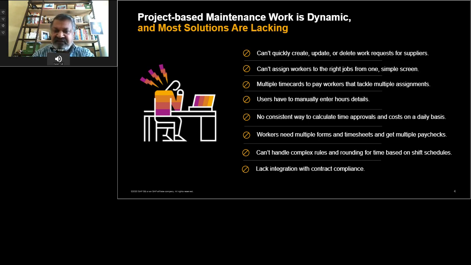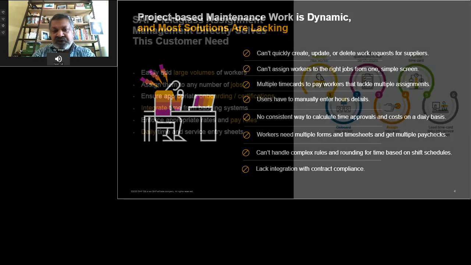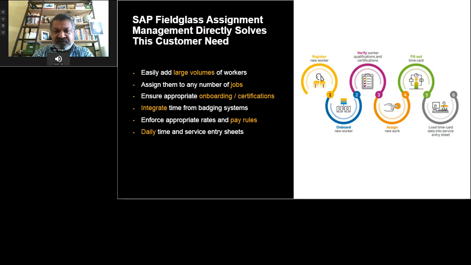These factors led Fieldglass to go to a new module, which is what we're talking about today. We call it assignment management. This is aimed at trying to simplify what I described as the challenges on the previous slide. Here, the focus is to simplify the ability to have workers that are already in the system.